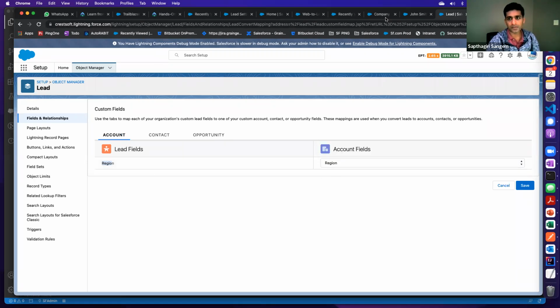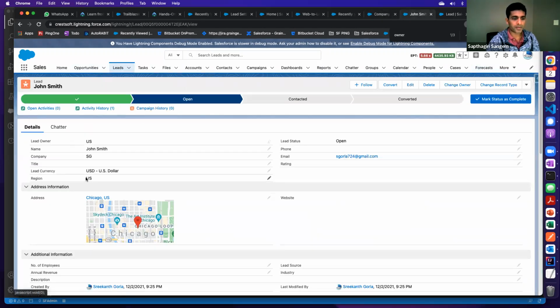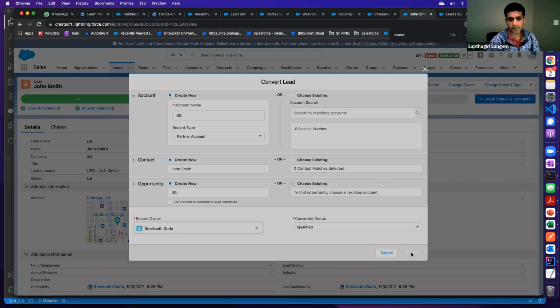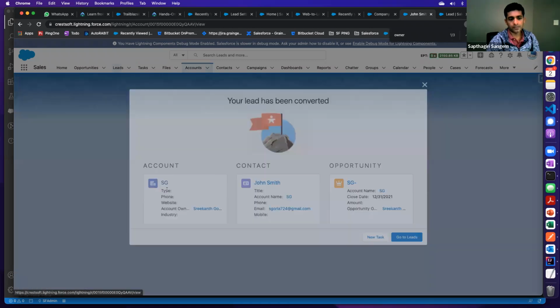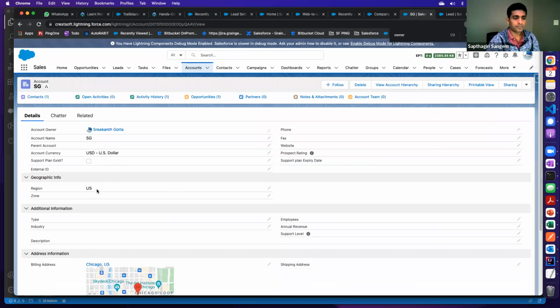And that one, immediately when you convert here, since we already mapped this region field, when we convert this lead, it will immediately copy that region field onto the account. So let's simply convert it. Yeah, so this is the region field that automatically copies over.